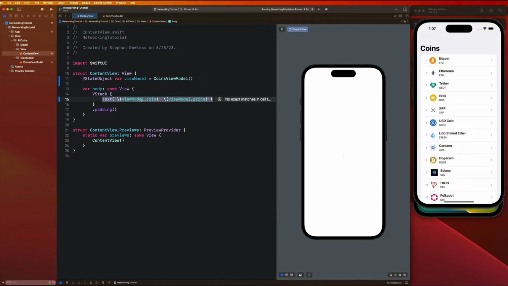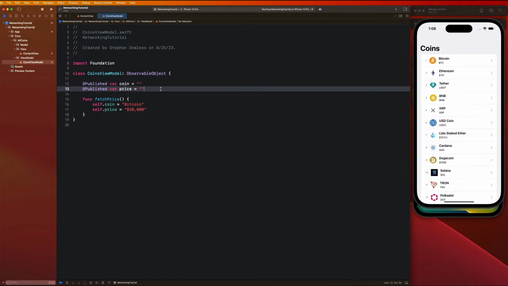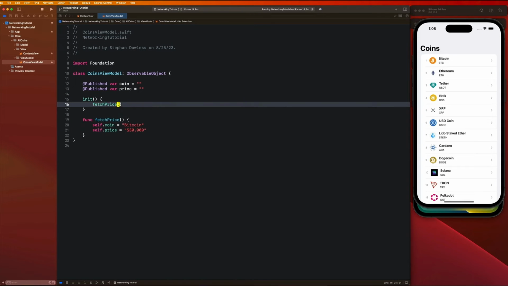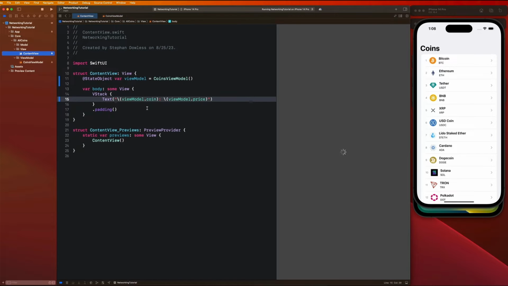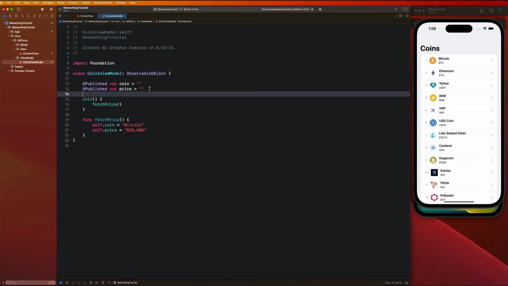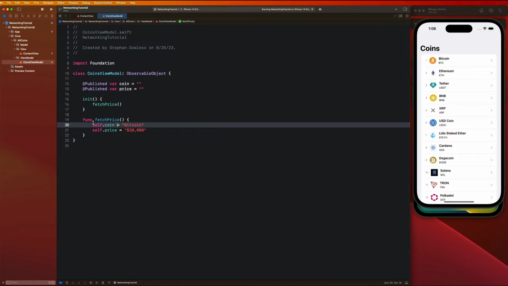We haven't actually called that fetchPrice function, right? So there's a couple ways we can do that. We can go back to our view model, and when we initialize this thing, we can just call fetchPrice. And then we can go back to our content view, and we'll see that we're getting back the data from our view model that is coming back from that fetch function. That function is just populating these two properties with some hard-coded data, Bitcoin and 30,000.